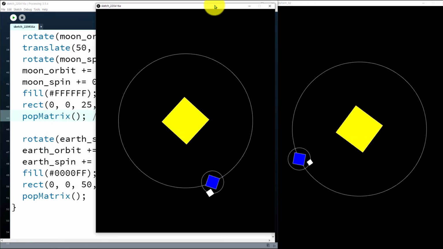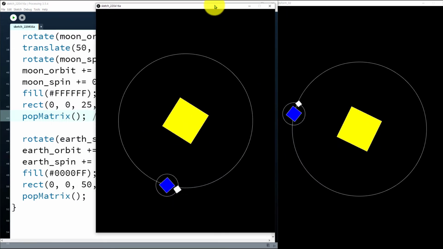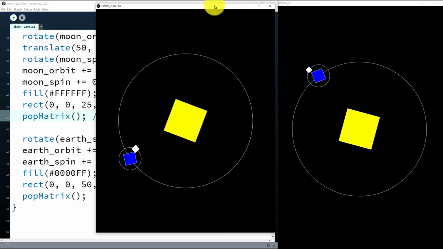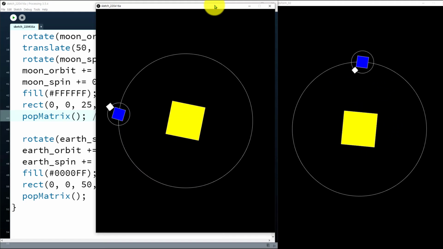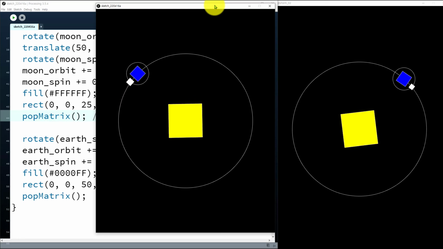See? Maybe you can use this code to make it more realistic, and you can try some other things too.